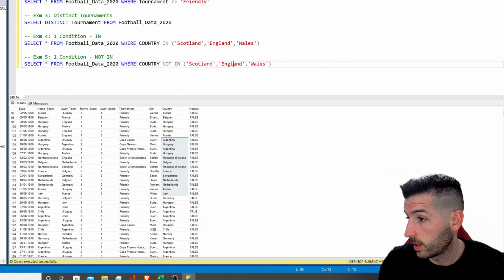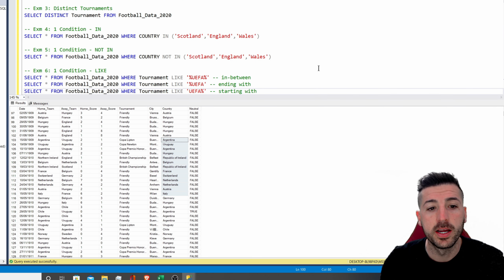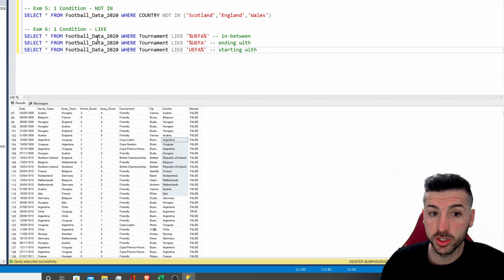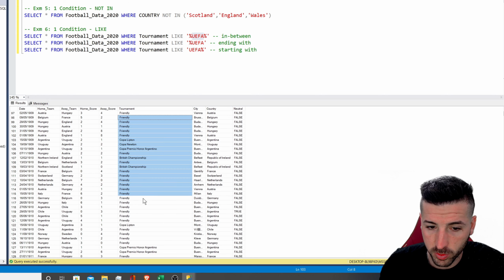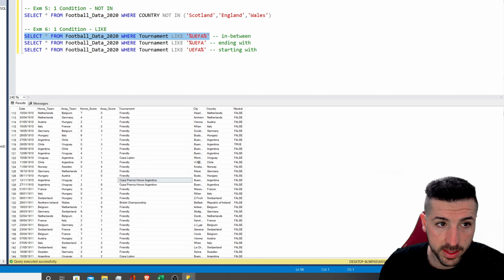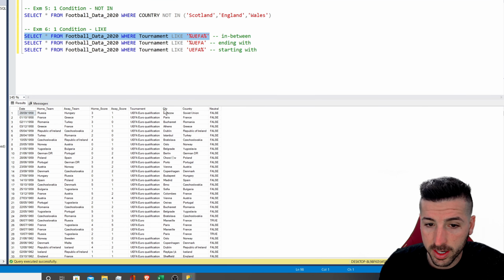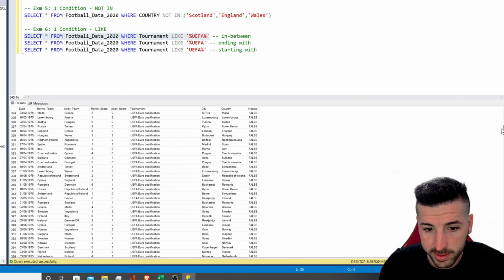Next, we are going to show the like operator. So if I copy this and bring it over here, maybe we want to search the whole table where the tournament is like UEFA. So if UEFA exists anywhere in between this text, then it's going to return it. If I run this quickly, you can see anything that has UEFA in this string comes back.